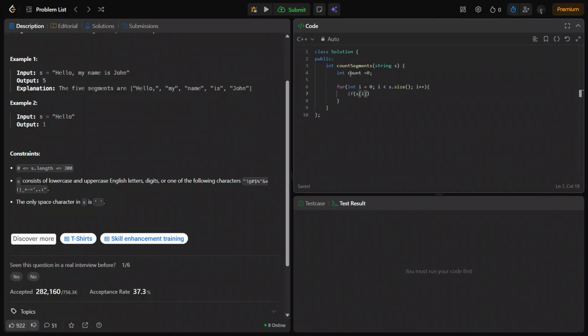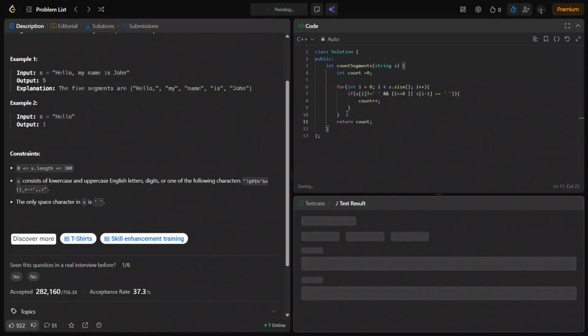If s of i not equal to space. I will explain it in a better manner. Just see the code first: and operator, and i is equal to 0, or s of i minus 1 is equal to space. If these conditions are true, then we will just increment count by 1. That's it. We will just return count. That's it. Let's run it.